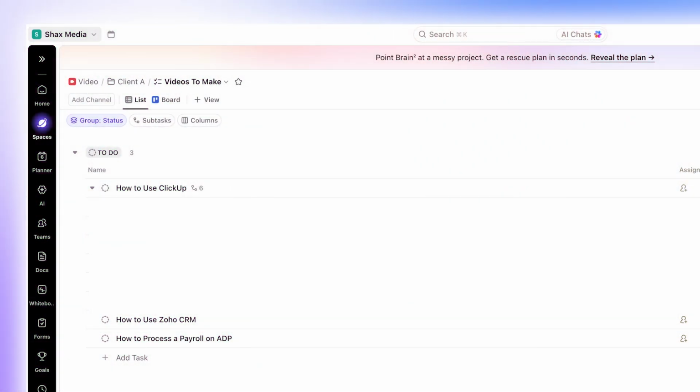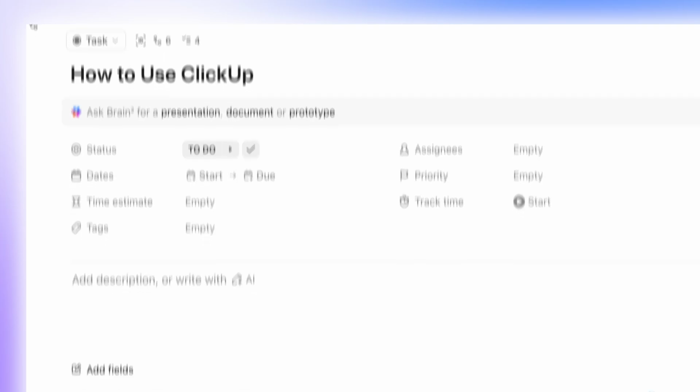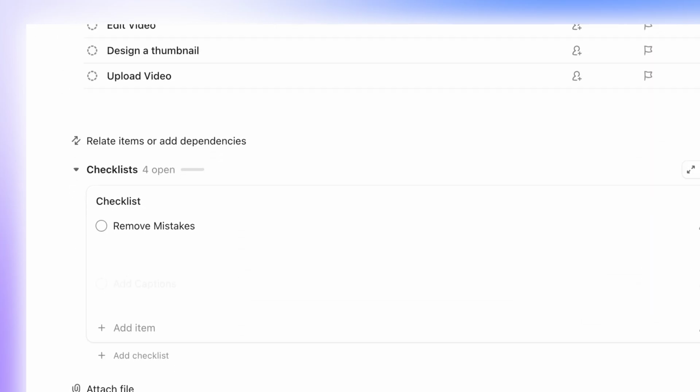Within every task, we have subtasks like write video script, record screen, do a voiceover, edit video, design a thumbnail, and upload. Inside every task, we can also create a checklist like remove mistakes, add captions, add music, or export in higher quality.